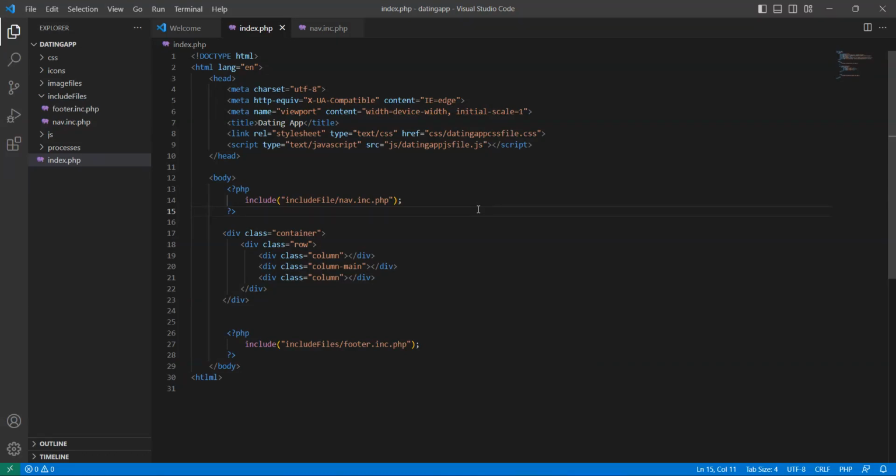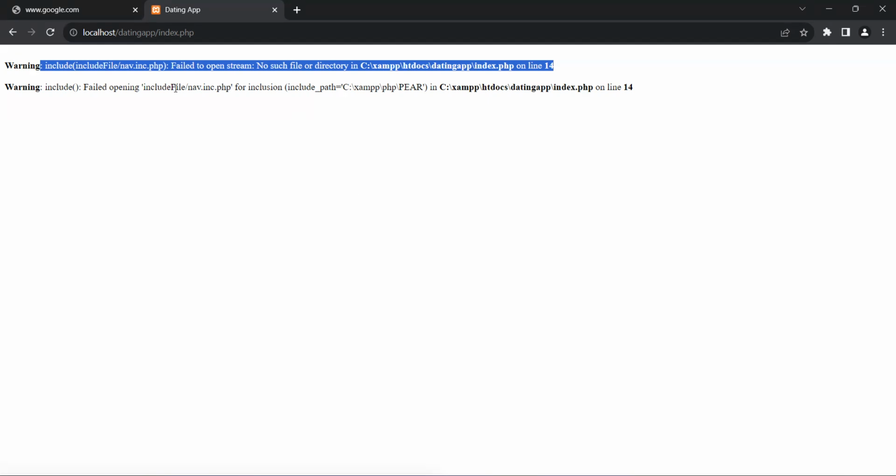So what could be the actual cause of it? It could be that the name of the folder at which the nav file is located is include files, not include file. So when you give a wrong path to an include file, it's only going to give you an error. So let's add the s and then rerun and see what will happen. Yes. So this is how we can list items in HTML.